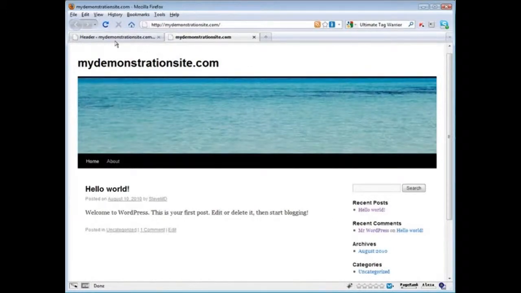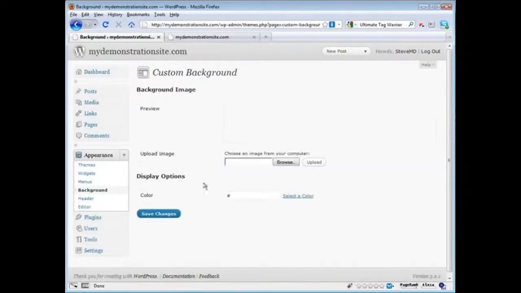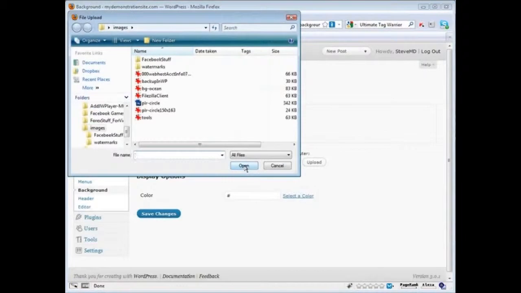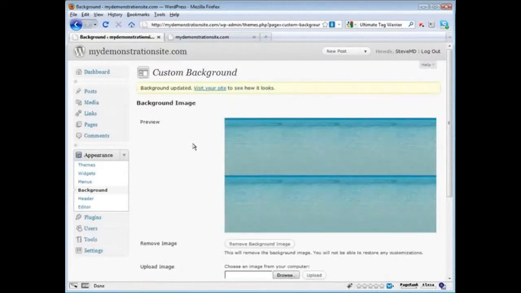Pretty cool, huh? Now let's head on back over here and we'll go to the background, and likewise you can upload a background image, and with that you can tile it. Here, let me show you. We'll just upload the same image just for simplicity's sake, just so I can show you some of the extras you can do with this.